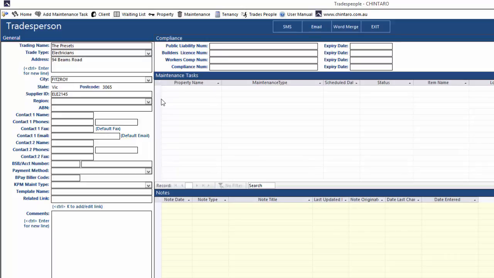The presets will cover the eastern region of Melbourne, so we will put east in the region, and we'll put the ABN in here. The contact name is Julian Hamilton, and we put his contact number in the phone section. We'll also put an email address for him in the email section. We don't have a second contact name or phone number, so we'll leave these blank.